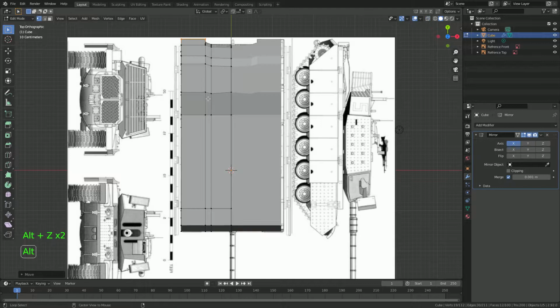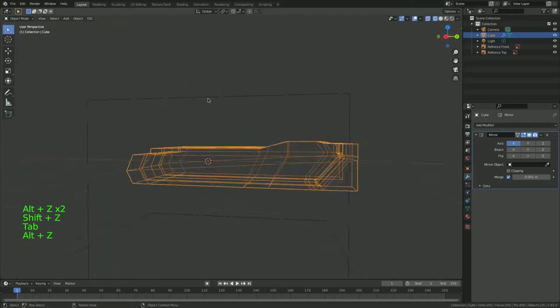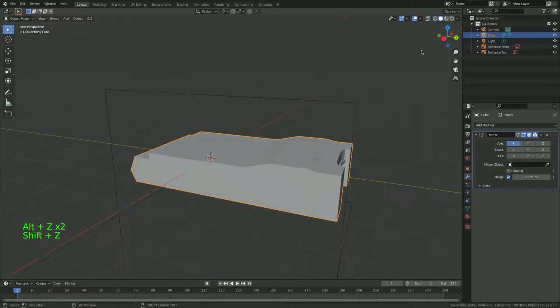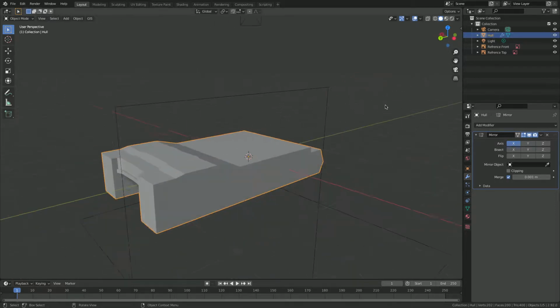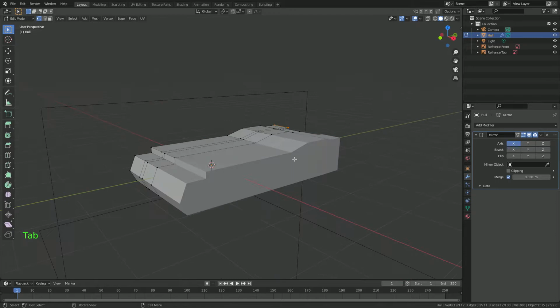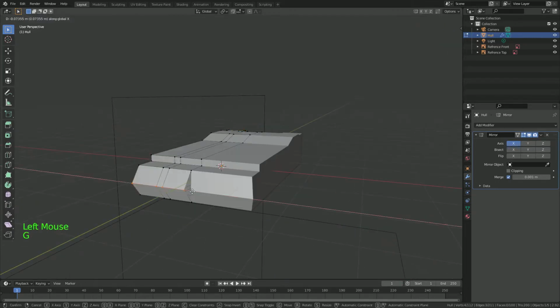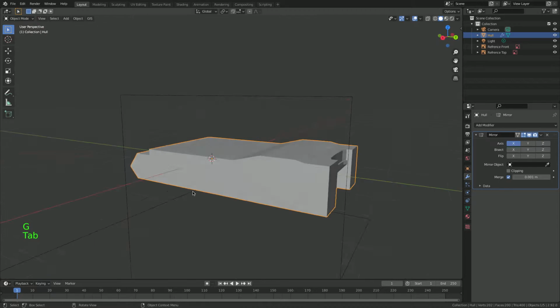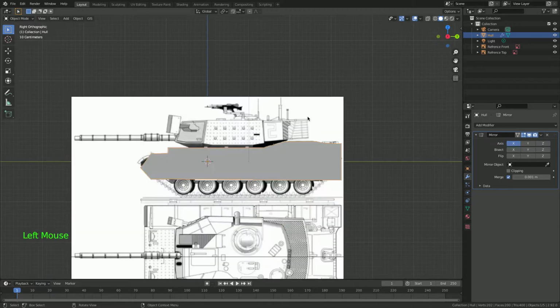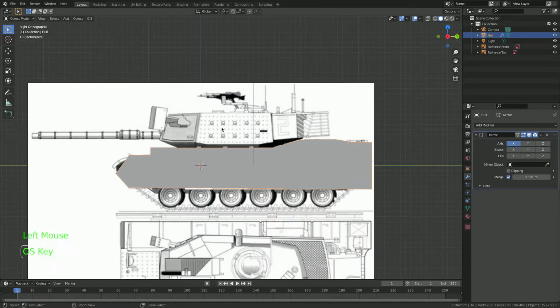Okay, it's looking good. Now we can rename this from cube to hull. Okay, good. So you can even maybe just make that a little like that. Good. Okay, now we need to do the turrets.